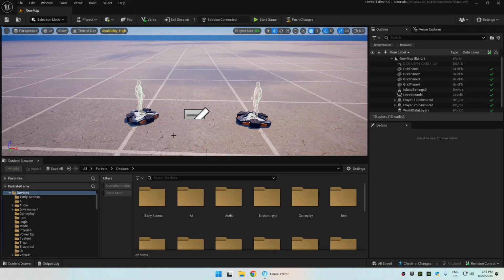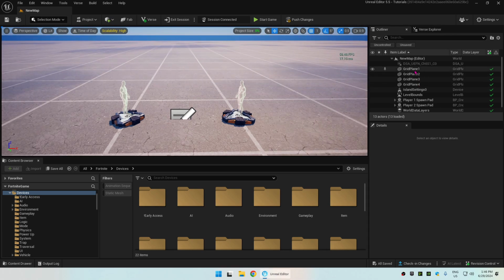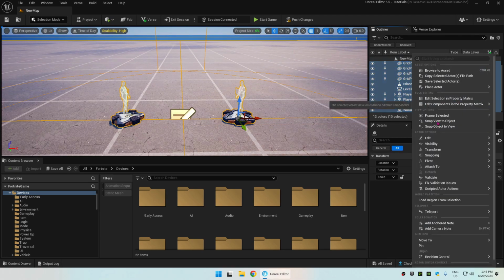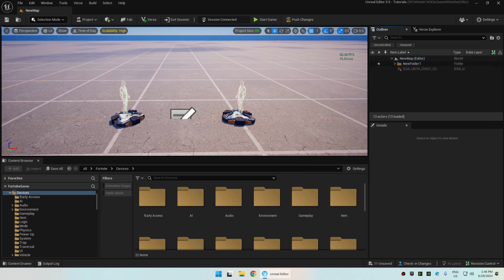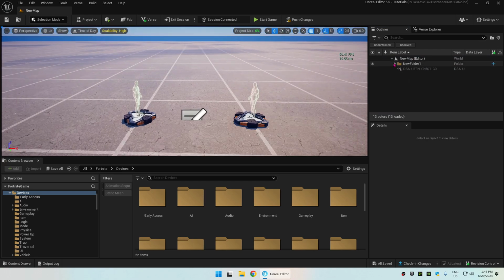Hi, so as a follow-up to the class, I'm going to demonstrate how to make a custom UI. So I'm starting from a blank level. For clarity, I'm going to move everything to a new folder, just so that it's not in the way. Save, okay.